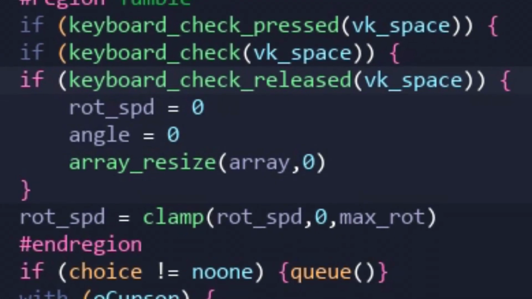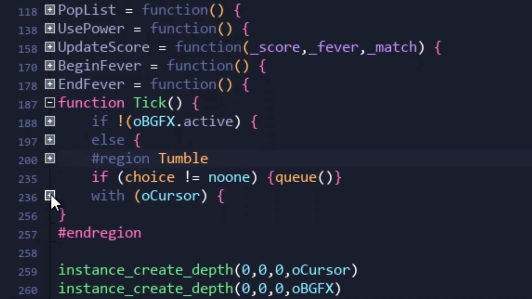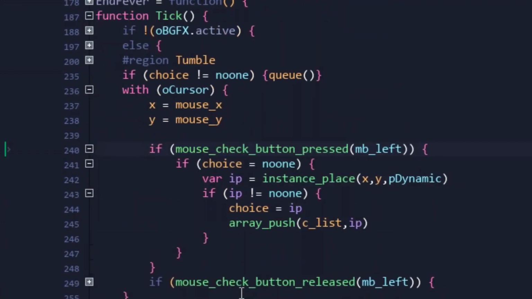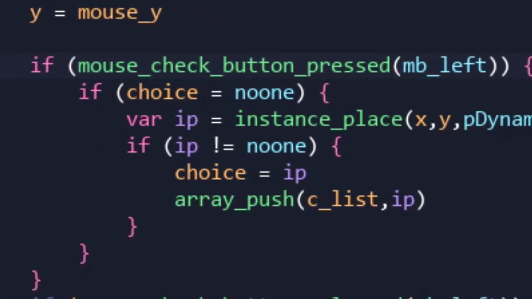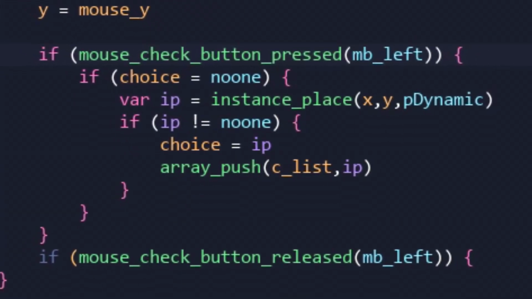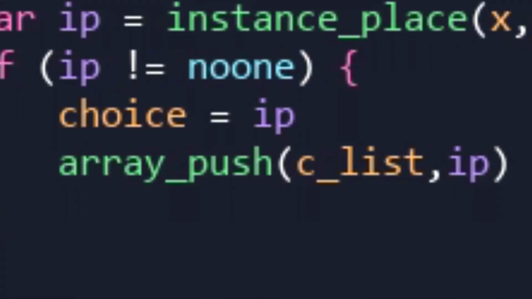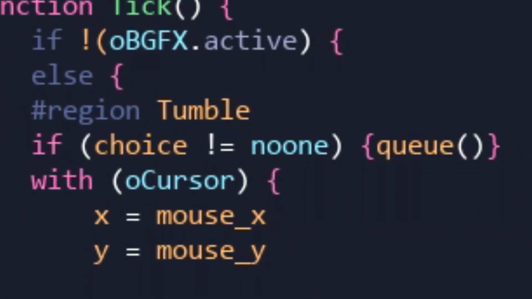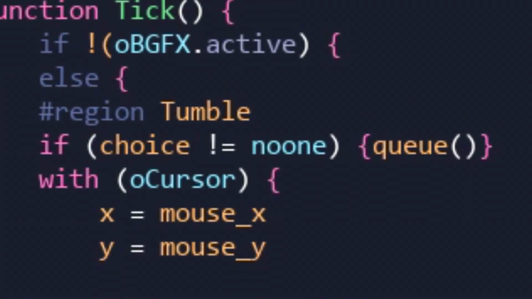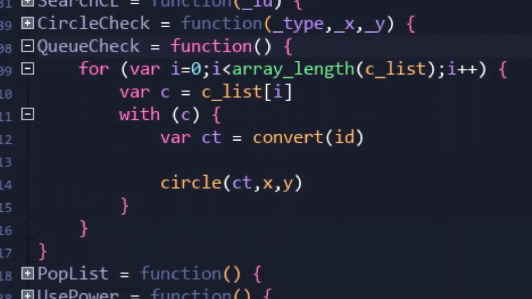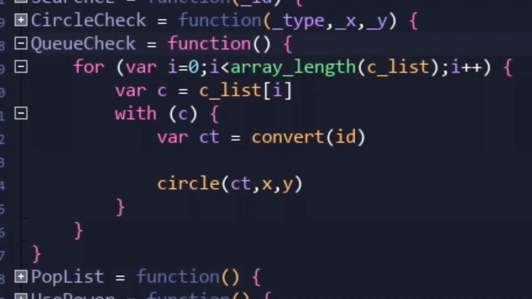Now onto our cursor object, which we use primarily for collision purposes. When the player left clicks, a collision check is made for a toy. If one is found, that toy is set as our "choice" to attempt a match. That choice is also recorded to another array, and when that choice is made, a queue is automatically triggered.